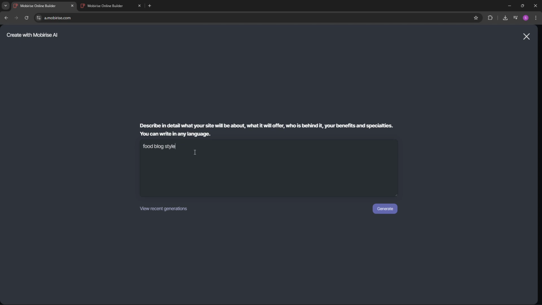Mobirise AI will generate 4 different website versions based on your prompt. Think of these as curated starting points. Each version will include a layout, color approach, and sections that fit a blog, like hero banners, article blocks, and subscribe areas. You'll be taken to the builder once the designs are ready so you can look around and make choices.